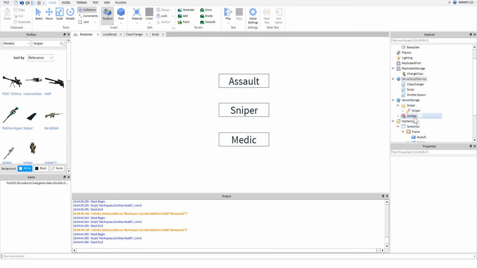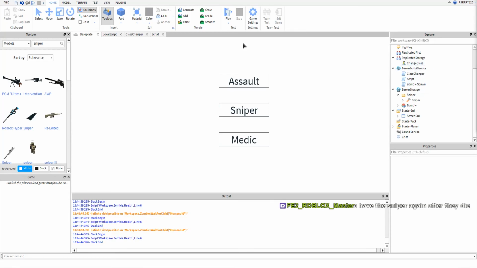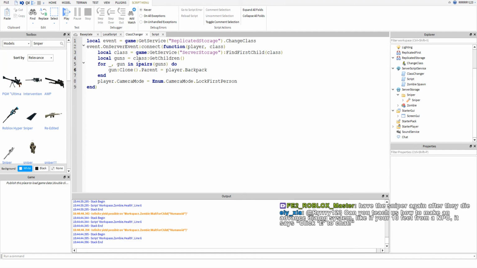So basically the way to make this work to add more classes is you would add a button, name the button the class name, and also inside of ServerStorage you would put a folder named the same thing with the tools you wanted to give that class. So does that make sense? I can still send you this place, but yeah, I made it so that they wouldn't have the sniper. So the only difference is you just wouldn't clone the gun into the starter gear of the player.